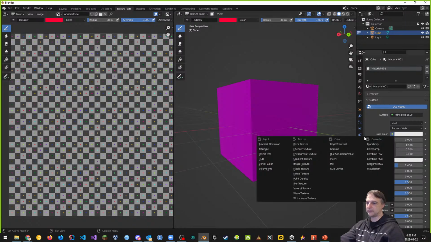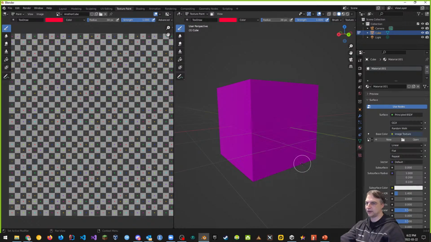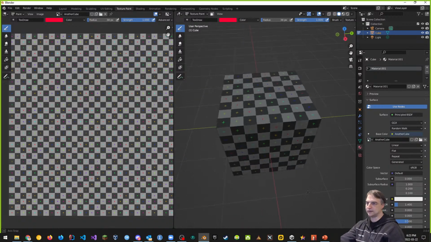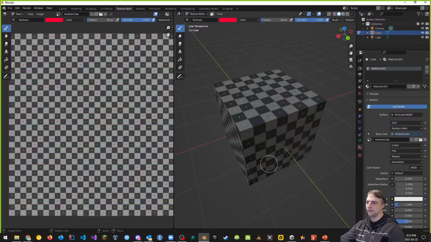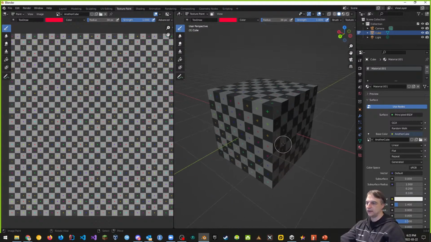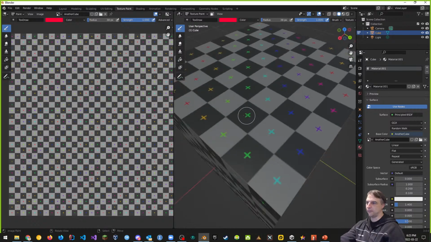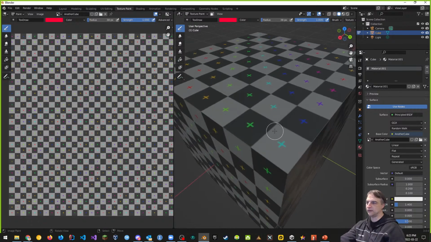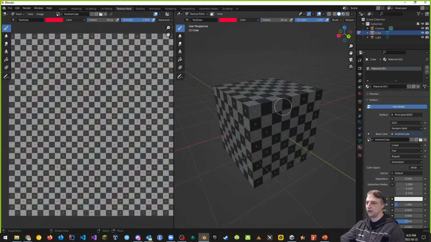So we can go with base color, we can adjust the image texture again, and we can select that another cube, which you can see now that you have that UV grid. If you're in a UV grid, the checker pattern shows you that it's nice and even, and this is what we want from our UV map.